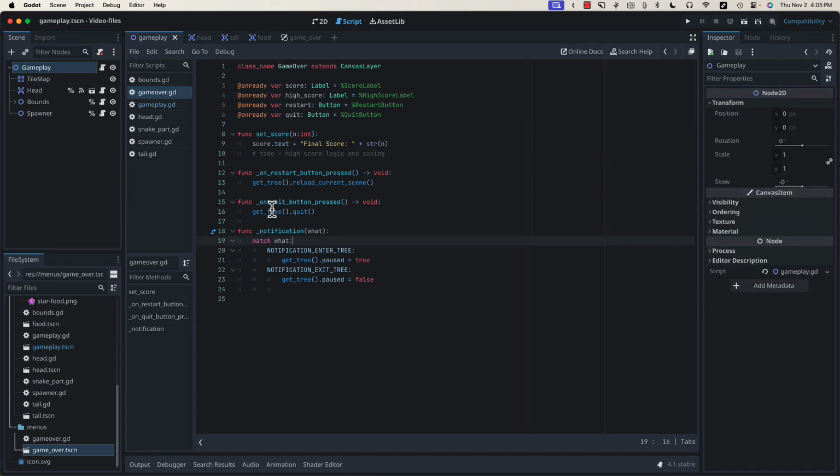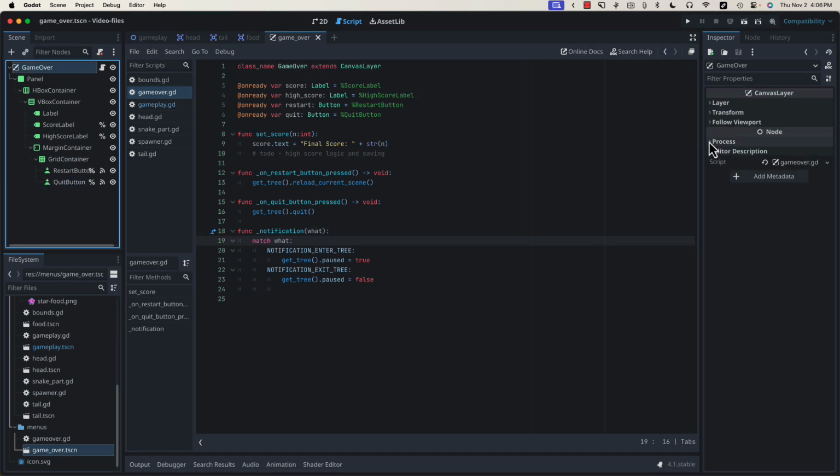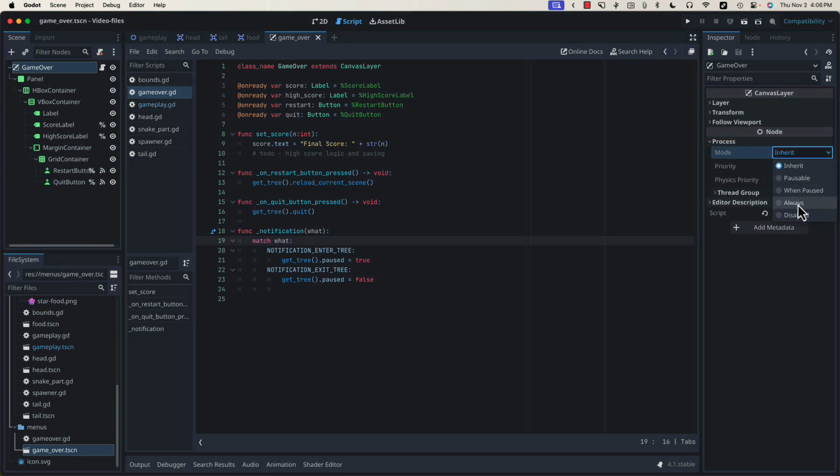There's one more thing we need to do in order for this to pause our game when the game over screen comes up. First, let's make sure we're in our game over scene. Let's select the root node, come into Process, and change Mode from Inherit to Always. If we don't do this, the game over screen itself will be paused as well, and we won't be able to interact with any of the buttons to restart or quit the game. Now we can save and test the game.